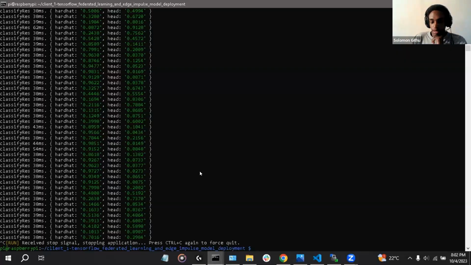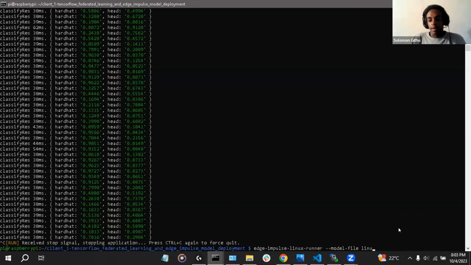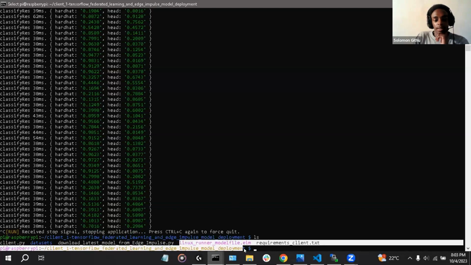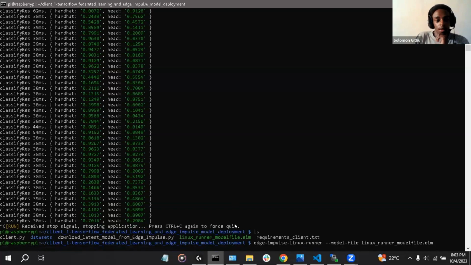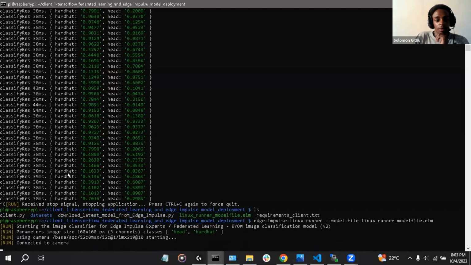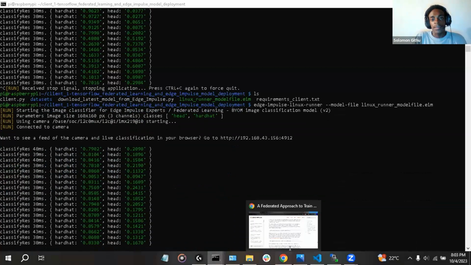And to explain what the EIM executable is, here on the Raspberry Pi, over SSH, I will run this command, edge-impulse-linux-runner, and then I will give it the model file. So if we look at this directory, we can see that there is this EIM executable over here. And I will run this EIM executable on this terminal. And right now the model is running on the Raspberry Pi.